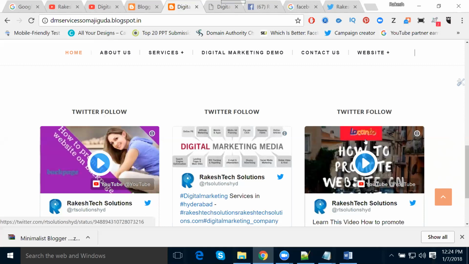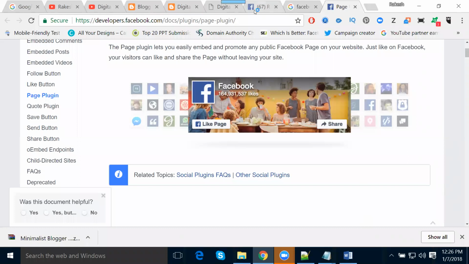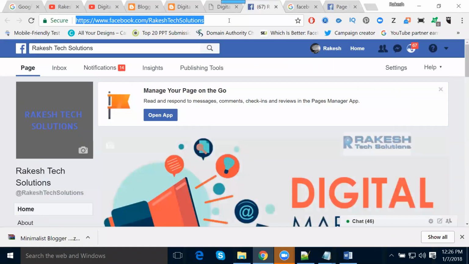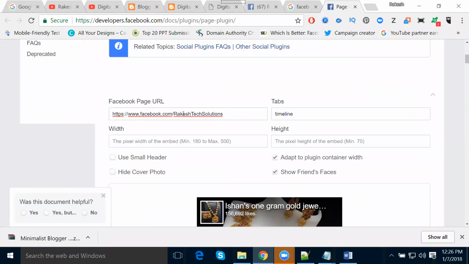Suppose your page wall is there. How to add it for the purpose of liking your page? Please write down the URL for the Facebook page plugin: developers.facebook.com/doc/plugin/page-plugin. This is a plugin. Just copy your Facebook URL. You're facing it here and you're showing the timeline.